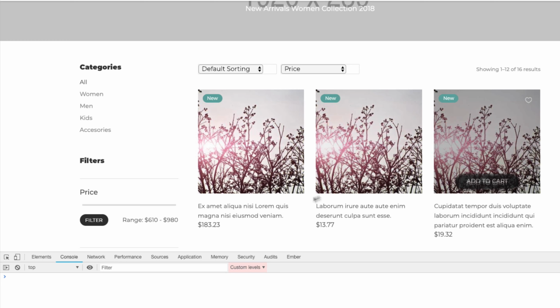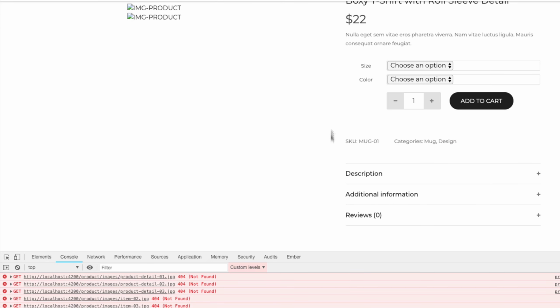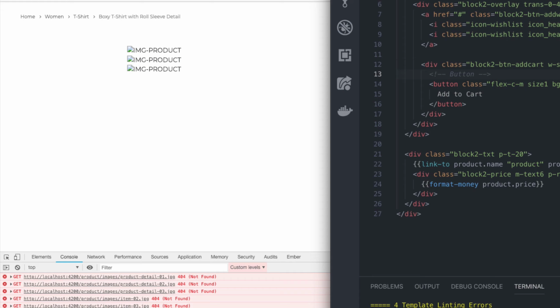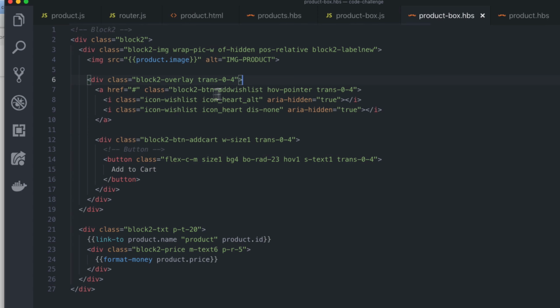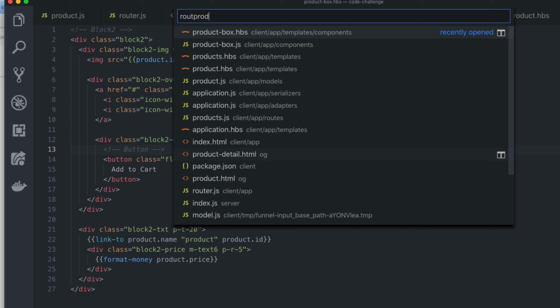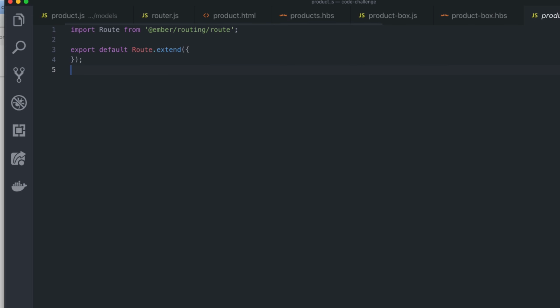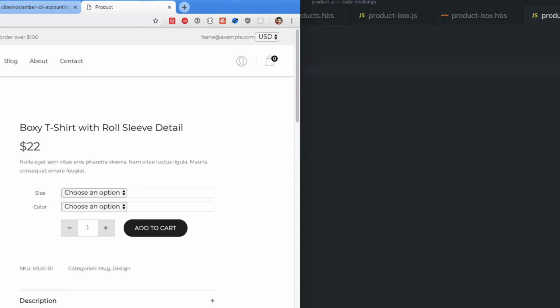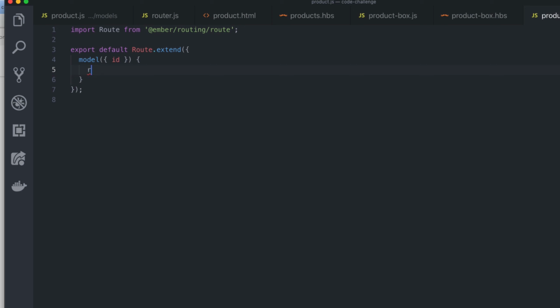Okay, so let's fix the data for here. So this is Laborium. If I click that, this needs to be Laborium with the right price and everything. So let's hop over to the product route. To do that well, we have to actually go to the product route, and we need a model hook here. Because it's got an ID slug in the URL, we can extract the ID from here. Let's just prove that and say id. So if we're in here, you can see we get the ID, which is great because we need that for the API call. So we can just do return this.store.findRecord('product', id).